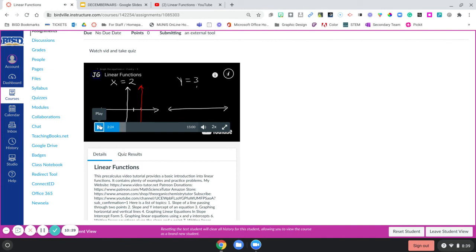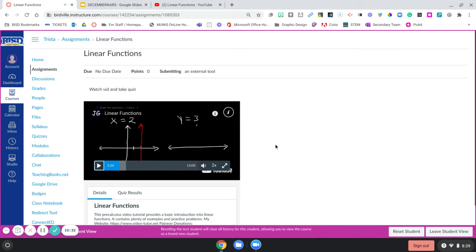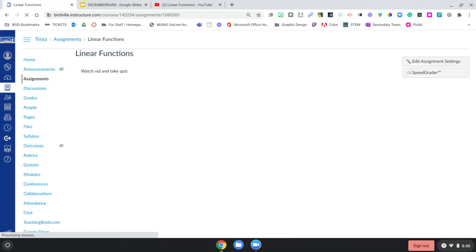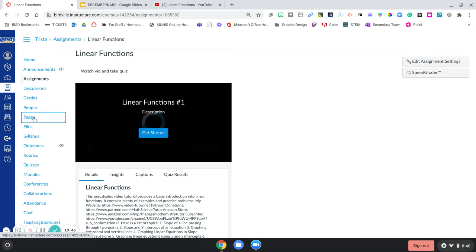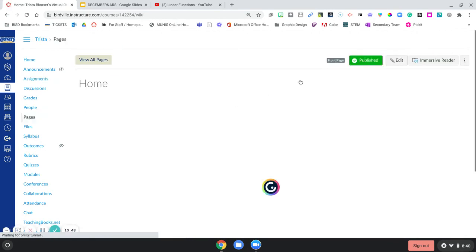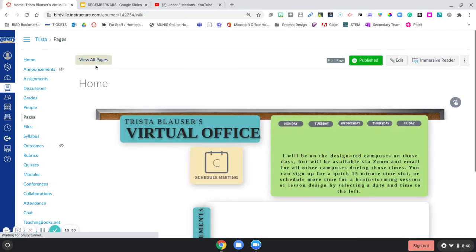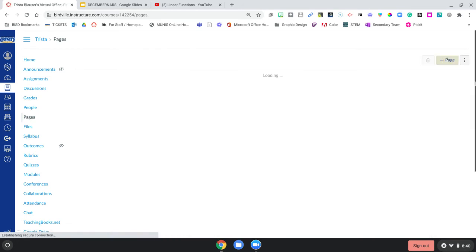All right. Now, the other thing, just to show you really quickly, is you can also embed videos. If I'm going to do, let me leave this to view. You can also embed videos that you make in Canvas Studio directly in the rich content editor. So if I go to pages, I'm just going to show you where that is real quickly. I'm just going to do a new page.